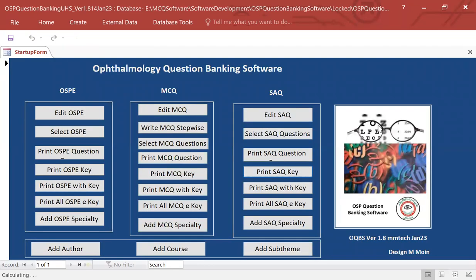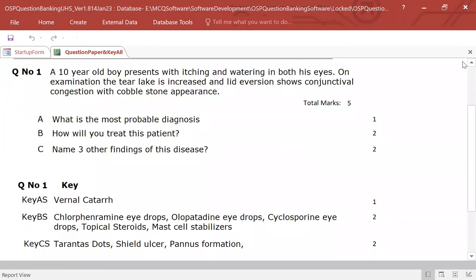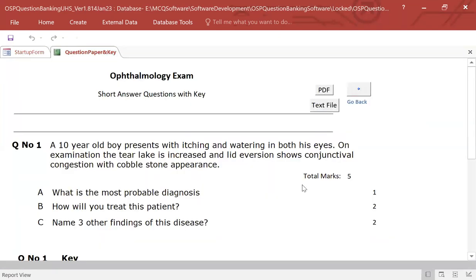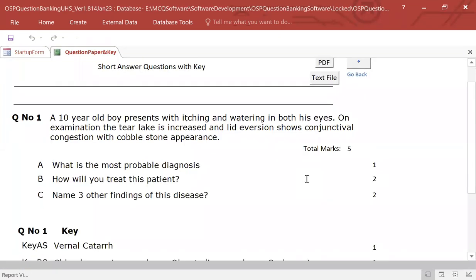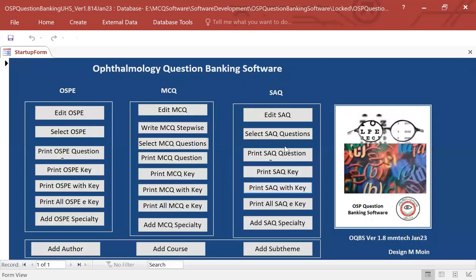This is just the key. And you can print all SEQs with the key over here, or you can just print the SEQ with the key over here. So this is what you get. And then the last part is creating an OSP.